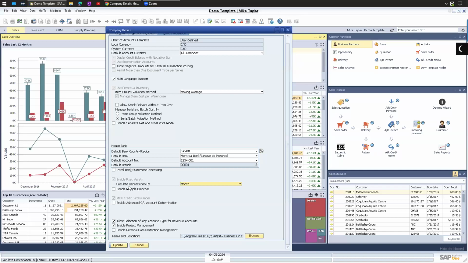Enable multiple branches. I don't know enough about this. I've worked with companies with multiple branches. I know there are some drawbacks to using multiple branches. I'm not an expert in that, but this is where you would set that at a very high level.